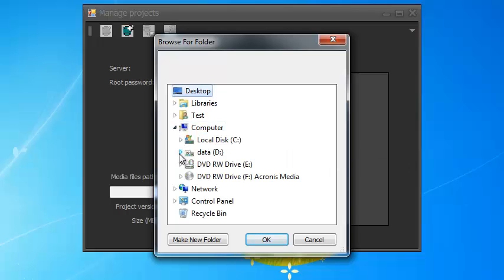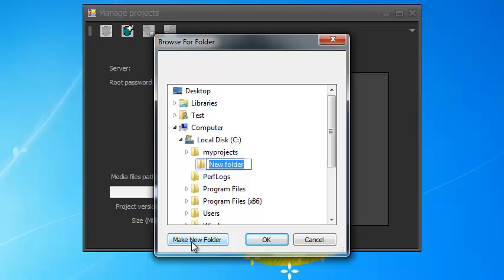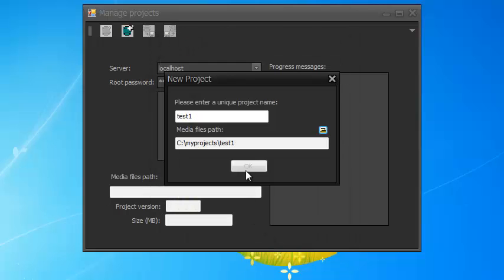So I'm going to make a directory in C. I'm going to call it test1, because that's my project. Actually, I'm going to rename it to my projects. Okay, and under that I'm going to make the test1 folder. Now I have done a folder to contain my media files. I press OK, and I press OK again.